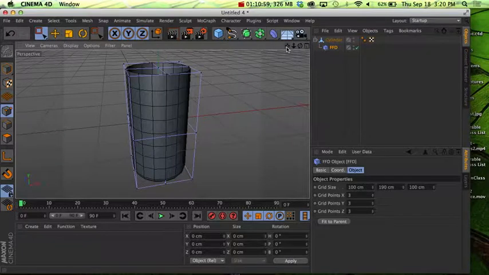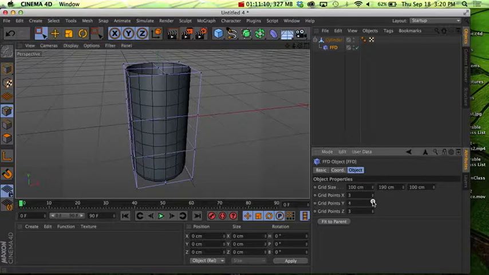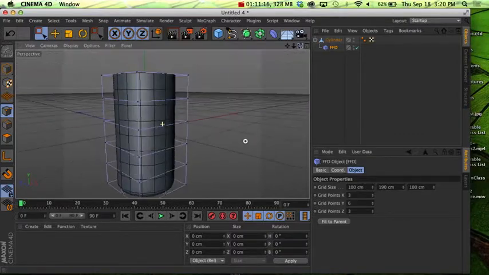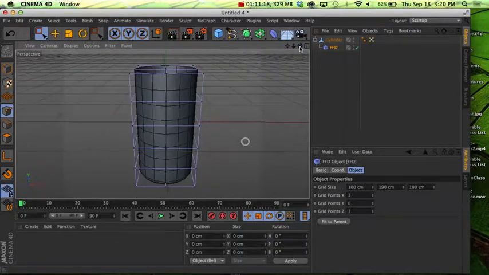And we're going to need a couple more segments on this guy. So let's go ahead and set grid points on the Y. Let's take it up to 6. That looks good. Now the cool thing about an FFD, think about it sort of like when we were on a subdivision surface, we could move our points around and they would curve. So it's sort of the same thing here.